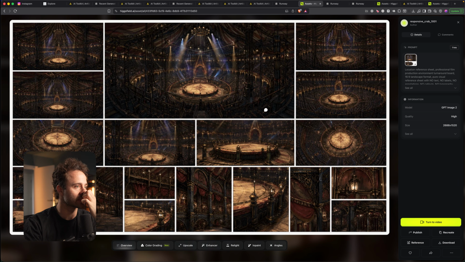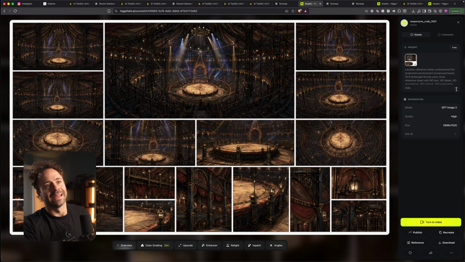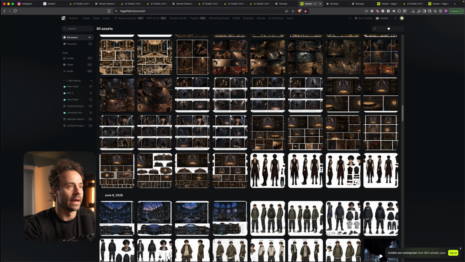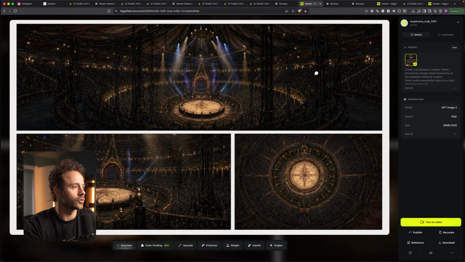Then I was trying to do something similar with a location sheet, but the prompts weren't listening to what I wanted. As you can see, that shot and that shot are the same. Pointless, pointless, pointless. And even when I was trying to prompt it to not do that, it was still doing it.